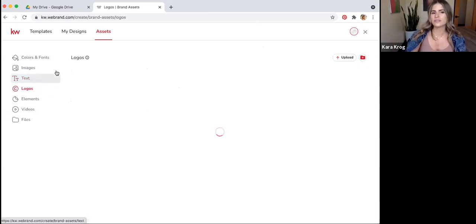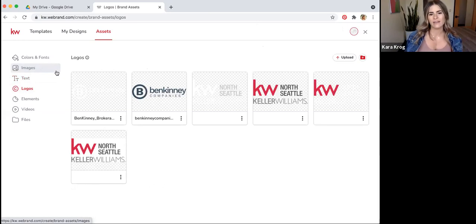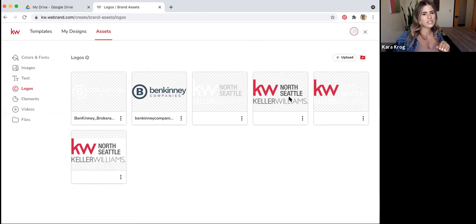And then for logos, this is where you're going to want to have all the different versions of your Market Center's logo. So for example, if I only had this dark red and gray logo, and then I was trying to put it on a flyer that had a very dark picture on it, you're not going to be able to see it really well. So that's why it's really a great idea to have the lighter versions as well. You can't really see it so well right now because of that transparent background grid. But this does say KW North Seattle in white, and same with this one.